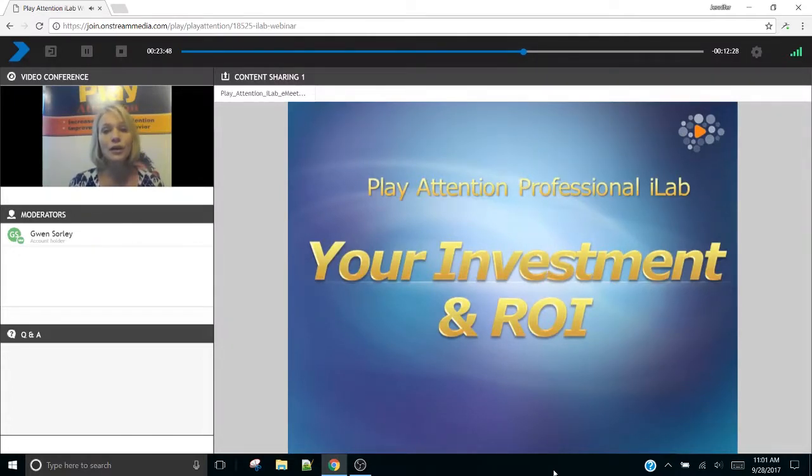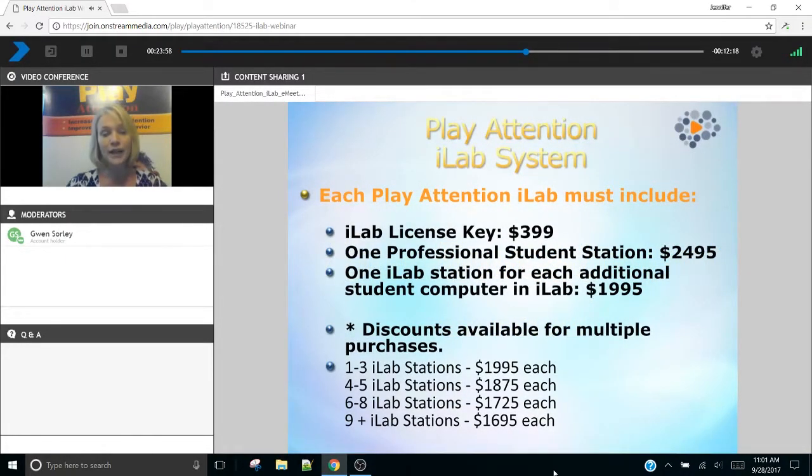So let's look at your initial investment and also your return on your investment. If we look at your initial investment when you're looking at setting up your iLab, each iLab needs the following. You will need your iLab licensing key. Now, what the iLab licensing key is, it unlocks those features for you. So it unlocks all of the iLab features. It unlocks your coaching dashboard ability. It also unlocks your user license so that you have an unlimited user license, and it allows you to network all of your computers. Now, you can use a local network or you can do cloud-based network, and we'll help you with that. The process is actually quite easy.